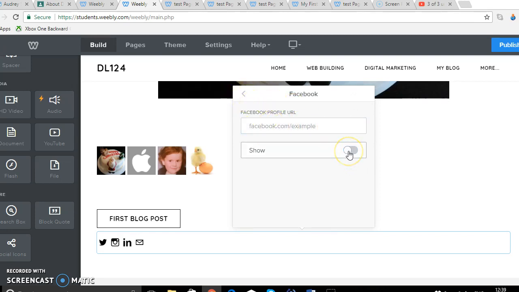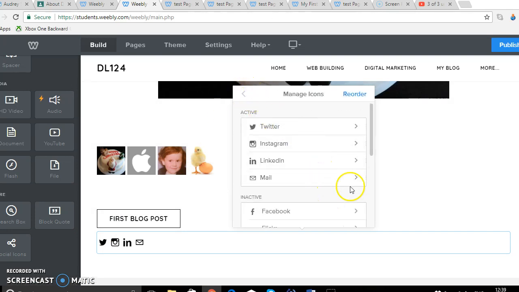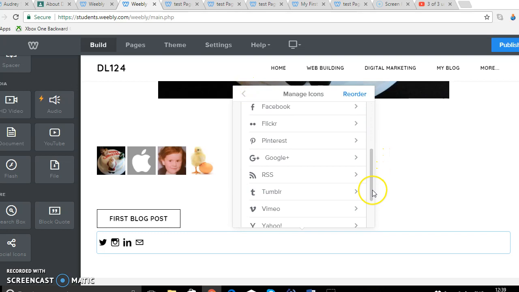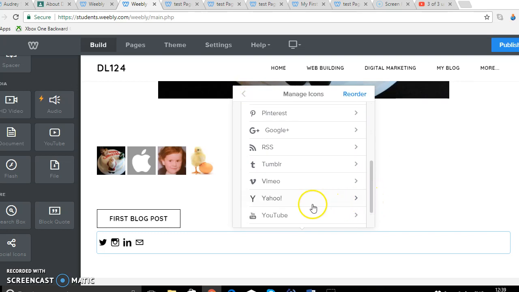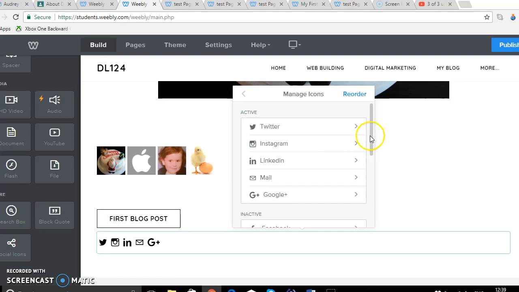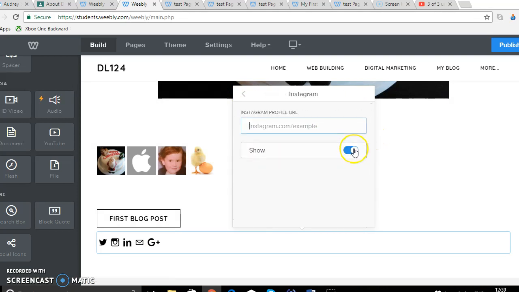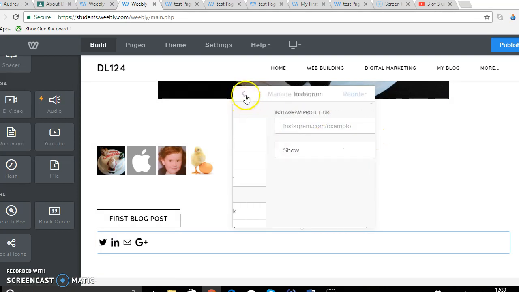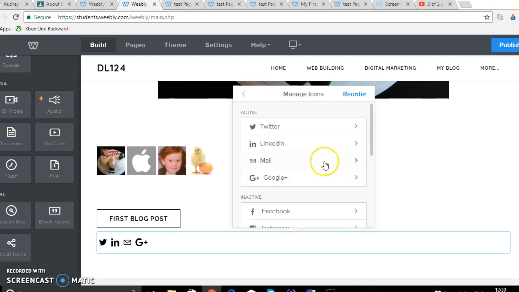You can also opt not to show the Facebook icon, and you can see there where you click on show, it appears, and put show off and it disappears. You can add in all of these. So let's say you had a Google Plus account and you wanted to show that. You could do that, and you can see here Google Plus appears. Let's say you didn't have Instagram and you wanted to disable that, and so on.